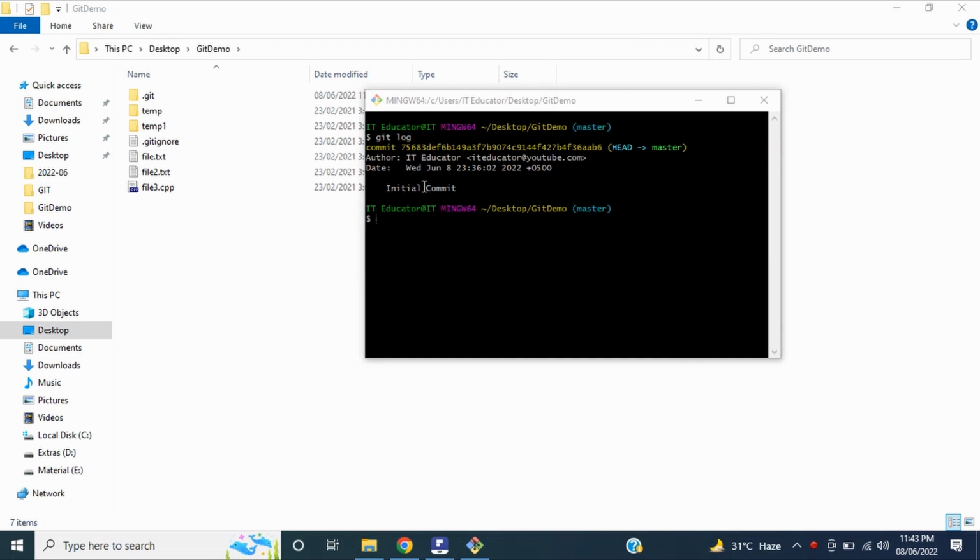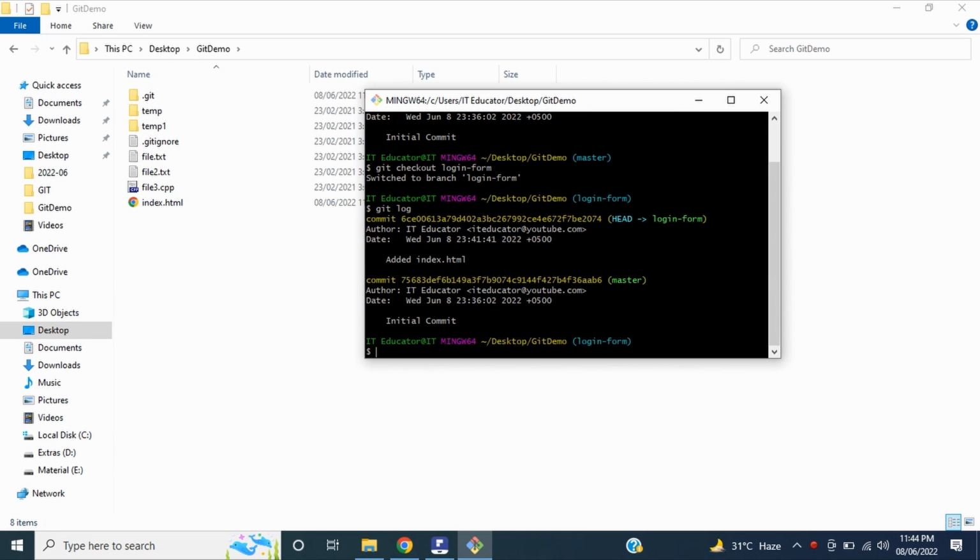Now if you see the git log here, you can see that the master branch still has the same initial commit. And now if I check out back to the login form branch and check the log here, you will see that it contains the index.html commit as well.